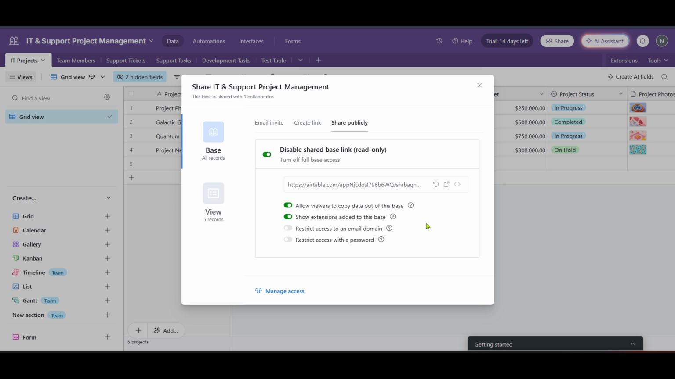Thank you for joining us today as we outlined how to embed an Airtable quickly and effectively. By the end of this session, you should feel confident in sharing your Airtable with wider audiences while maintaining security and integrity. Happy embedding!